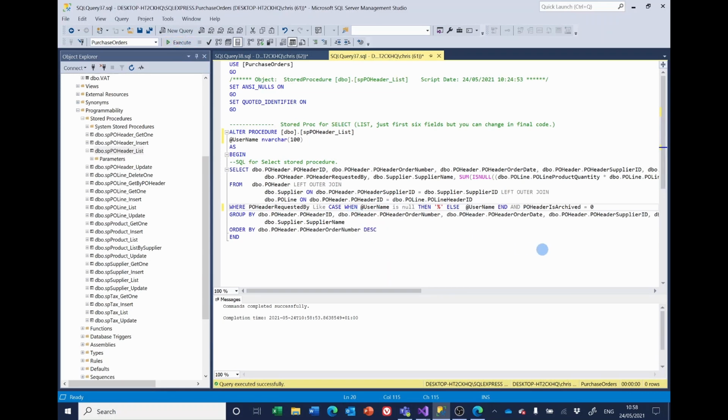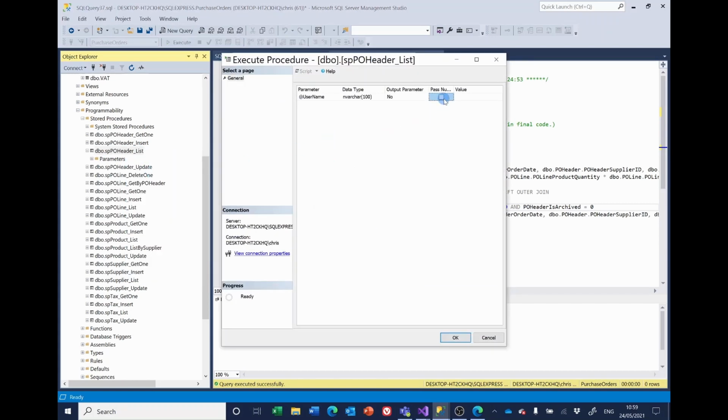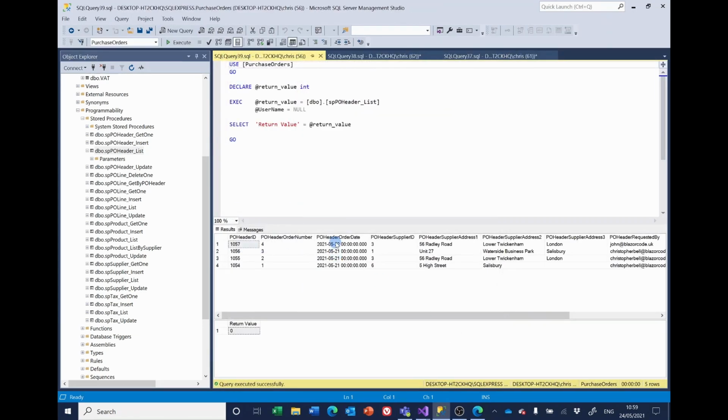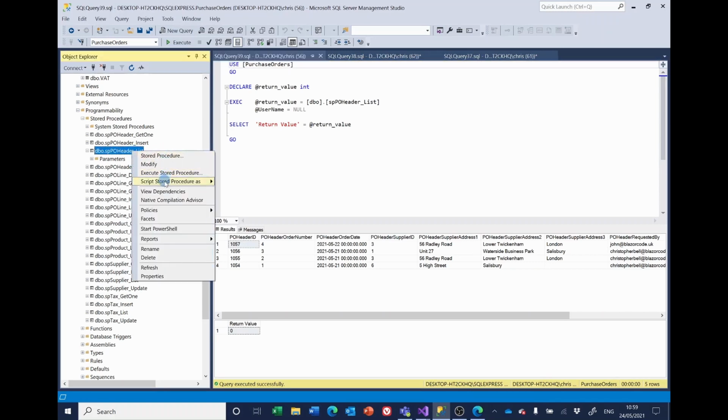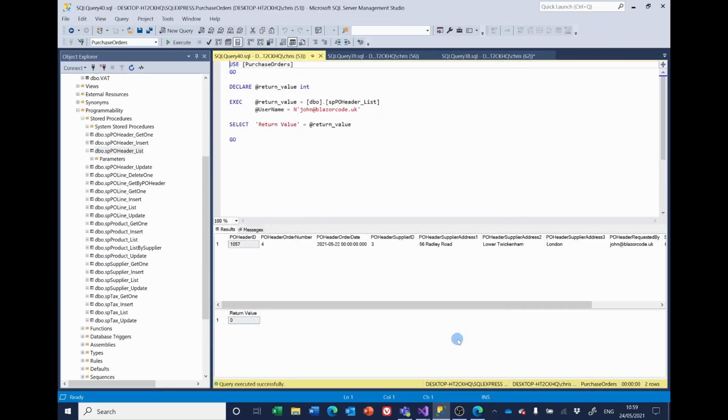So we could test this, and the way to test it is to execute it. And I'm going to pass a null value in to start with, i.e. we're not passing in a username, and we get everything returned. If I try running it again, and excuse me while I type in John at blazorcode.uk and then click OK, we get one record returned. So the stored procedure is working.